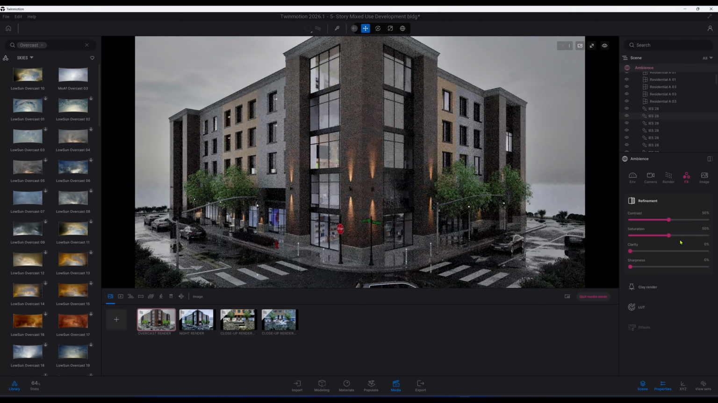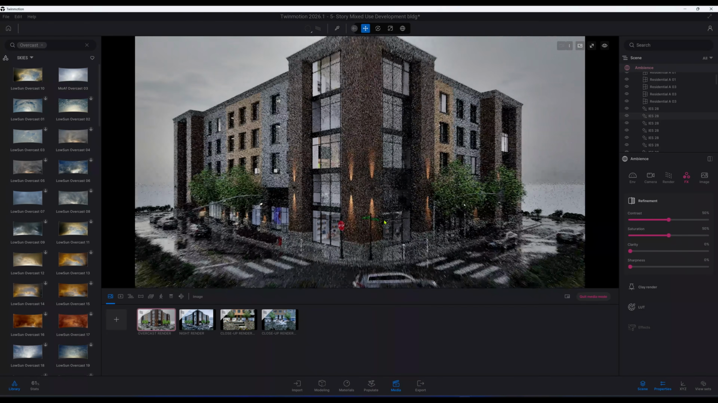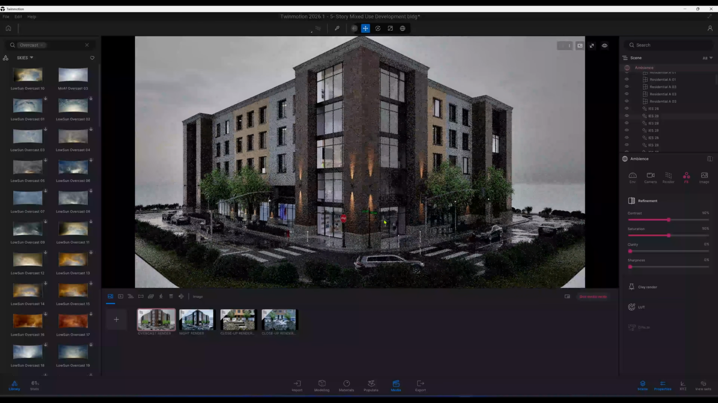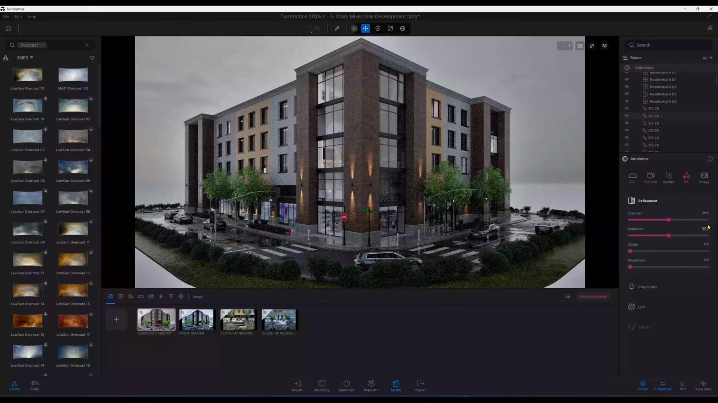So here's the fun part. Let's get into FX. Let's start playing around with our contrast, our saturation, our clarity, and our sharpness. And you'll start to see our image take shape. I can zoom out just a little bit.